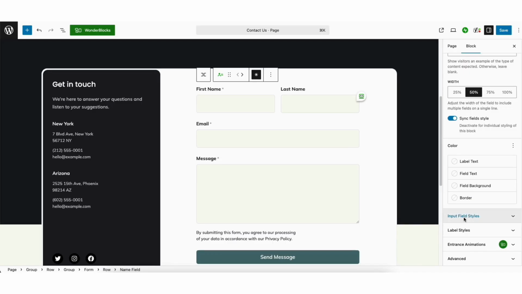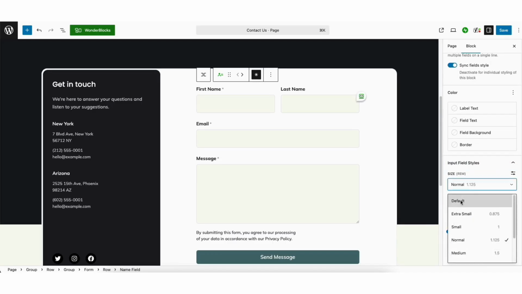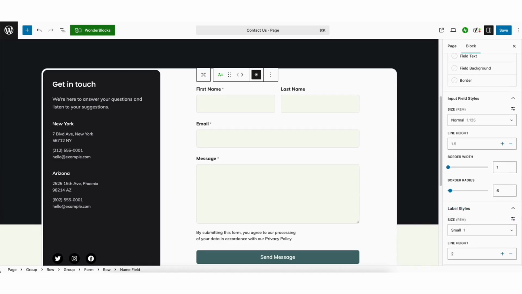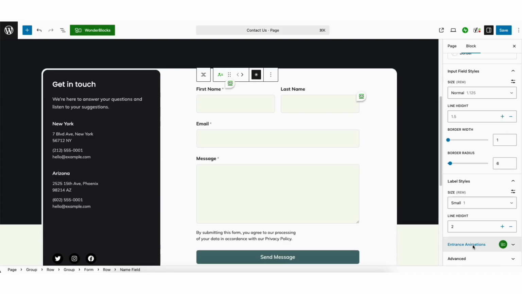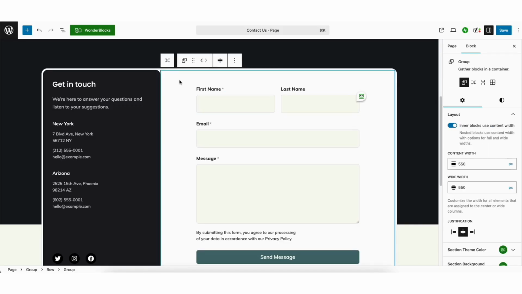If you click Input Field Styles, you can change the size of the field style. You can change the line height, border width, and border radius. If you click Label Styles, you can change the size of the label style and line height. Entrance Animations is where you can add animations if you'd like to the form. If you click this area here, you can make changes here to the settings.